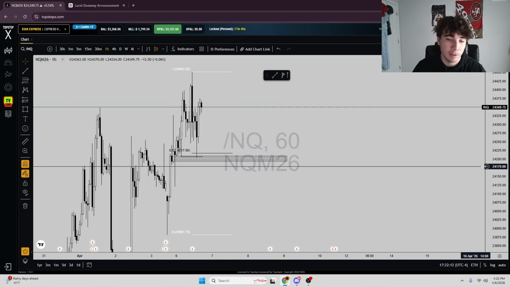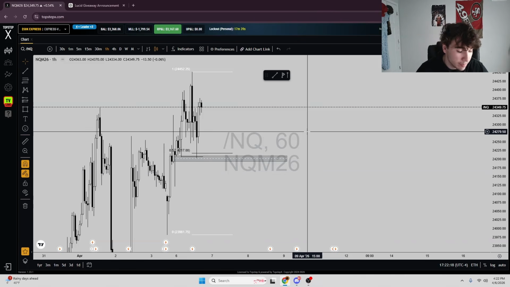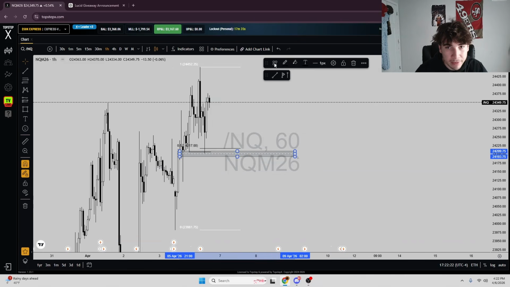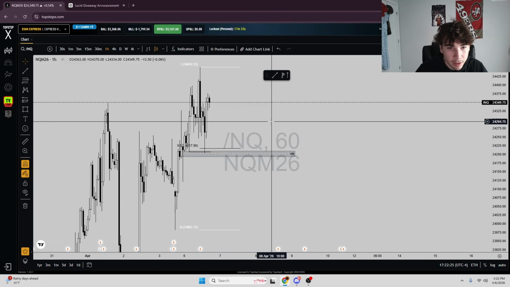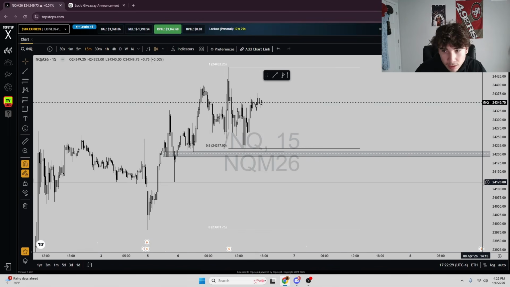Because PD array refinement wasn't only with fair value gaps. You can use it with order blocks as well, because obviously there's going to be low time frame fair value gaps inside of high time frame order blocks. So right here, we have an hourly order block. But there's liquidity inside of here, and this isn't just any liquidity. This is London low. Cool.